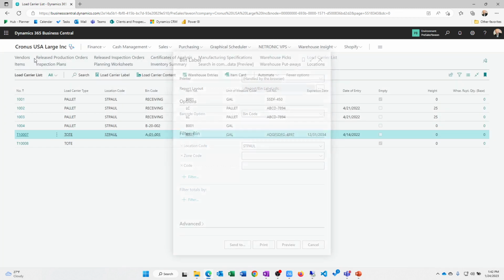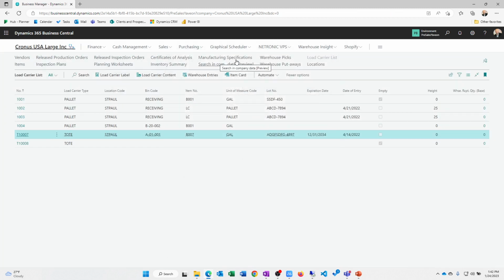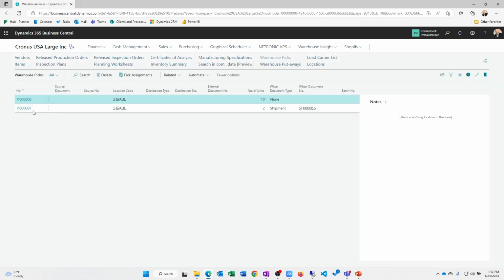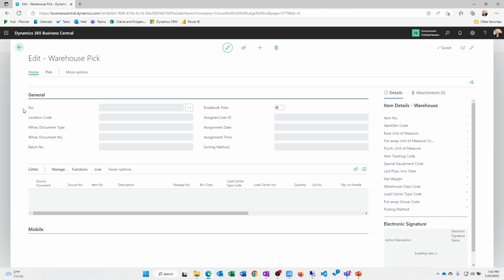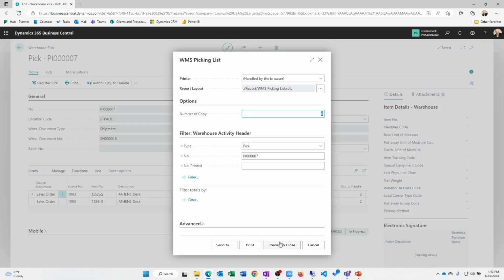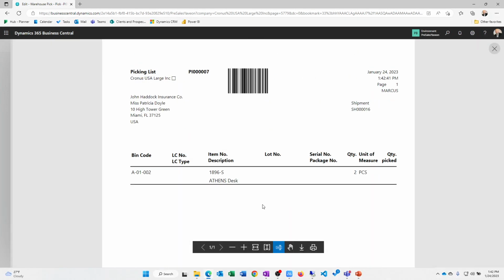Okay, let's look at the picking document itself. So we keep looking at warehouse picks, and I'm going to pull up that number 7 again. There it is. And what you'll see when I print this and print preview this, if you wanted to print documents, the movement documents, you can do that.